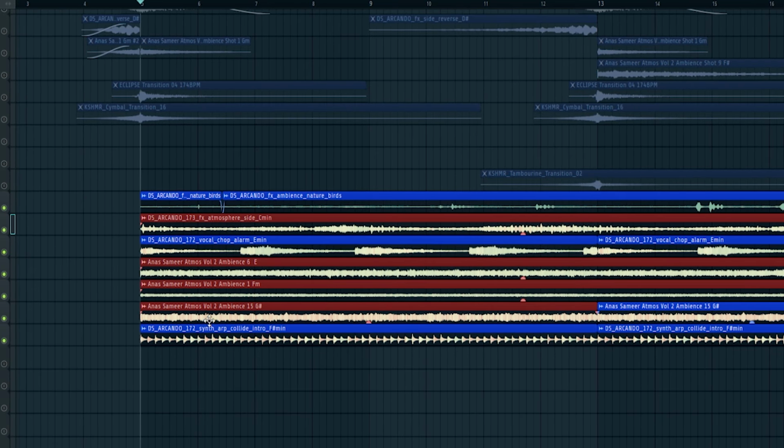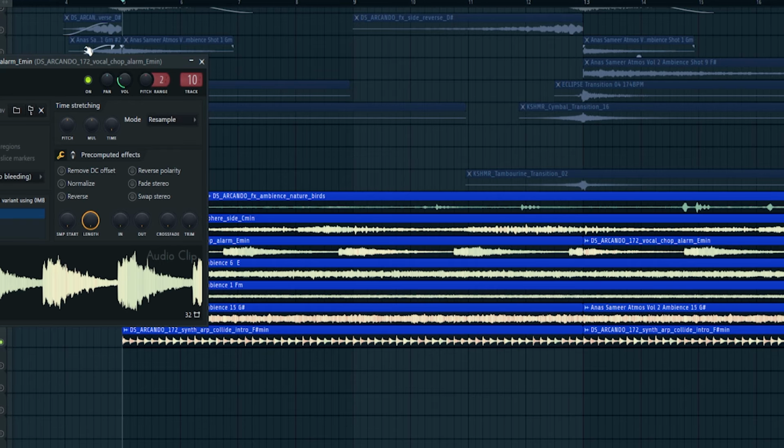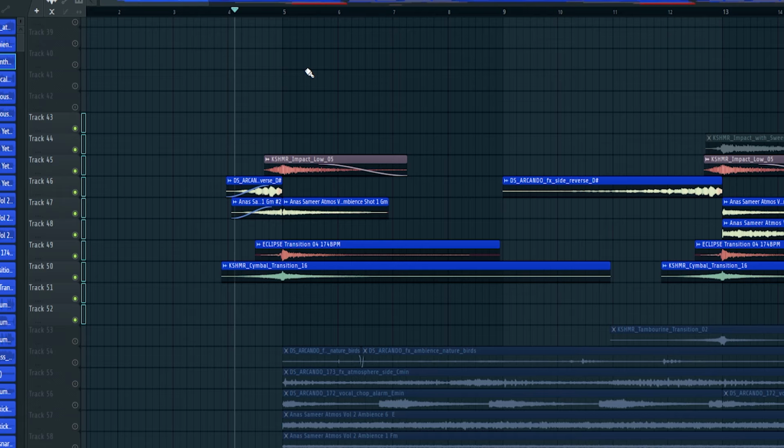Now for the effects, on these layers, I'm just adding Serum effects for reverb and delay. And on this one, I'm adding a separate reverb because I wanted a bit less reverb on it in comparison to the drones. And these two layers are as is because they already sounded good, so no need to process them.